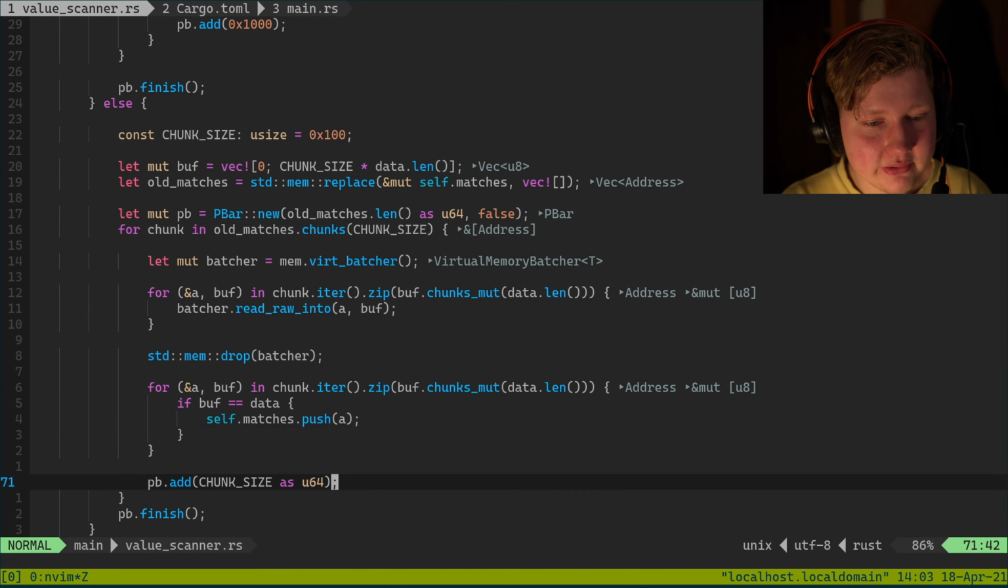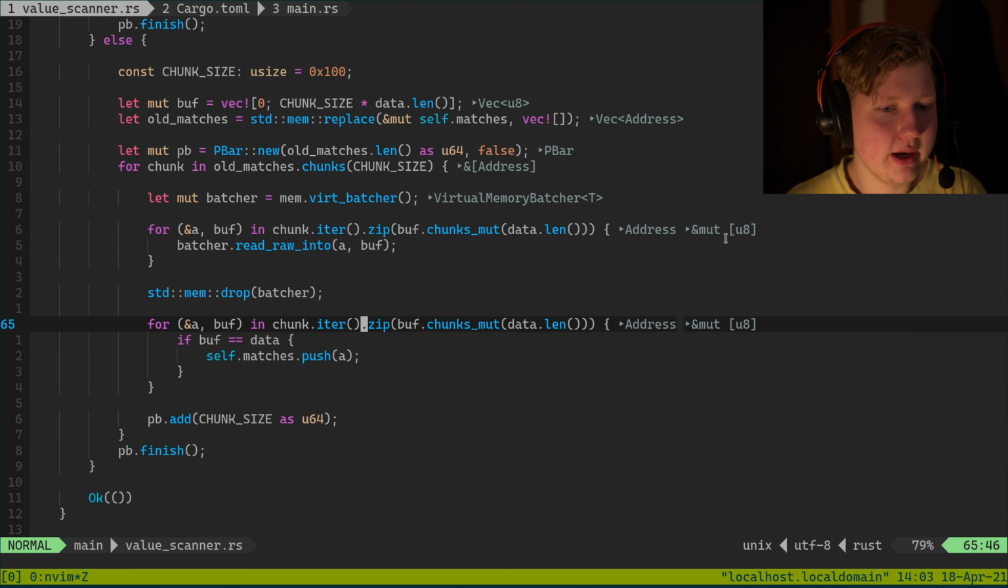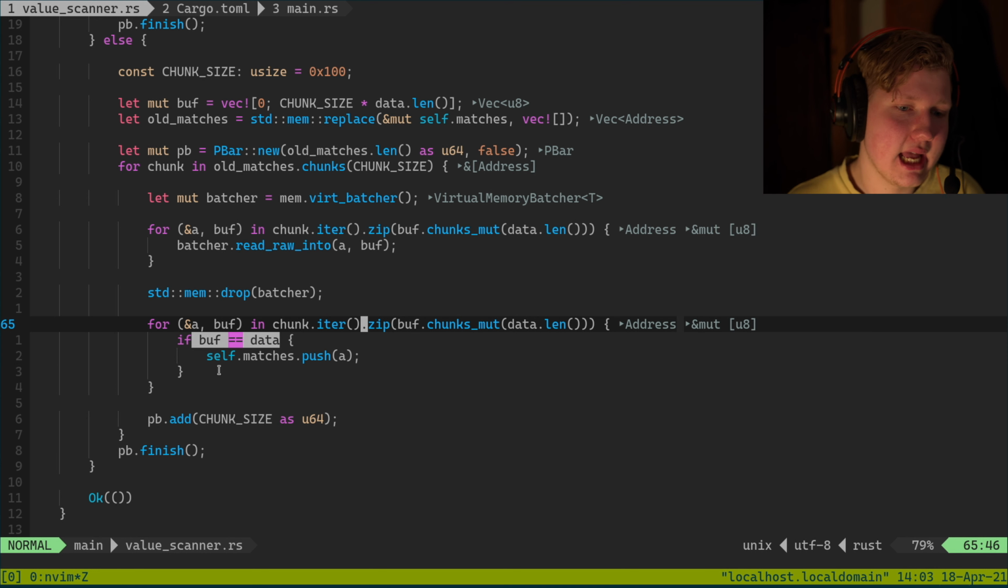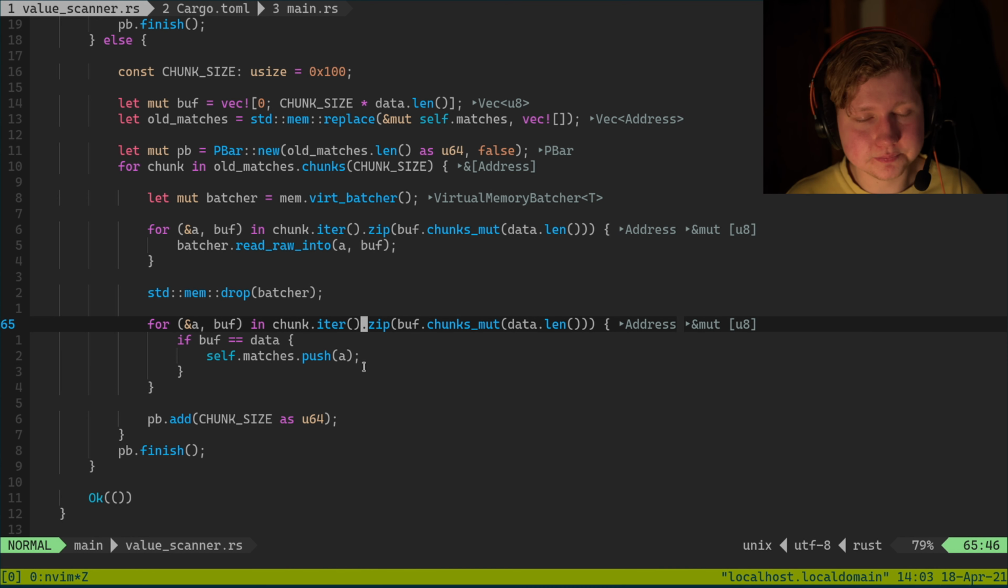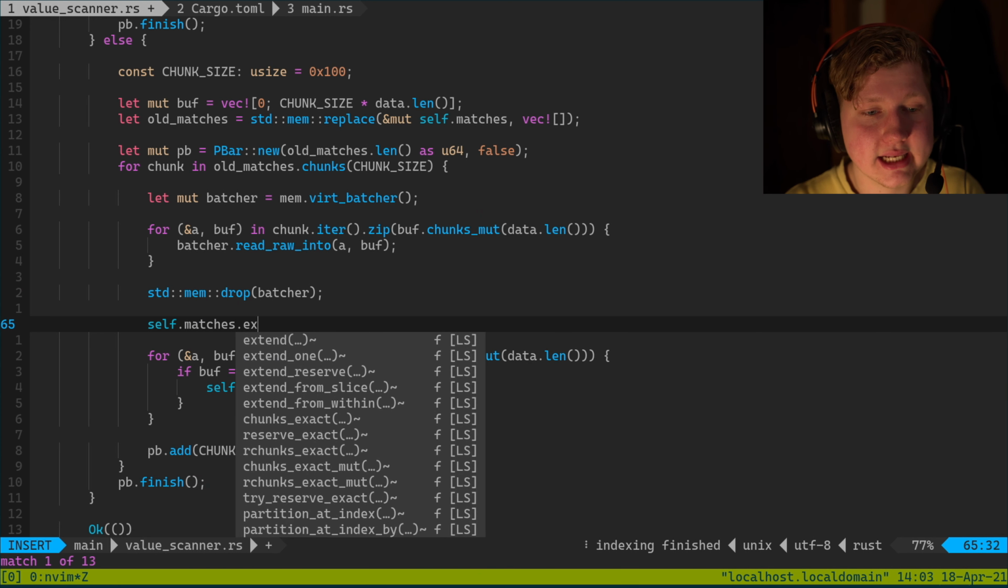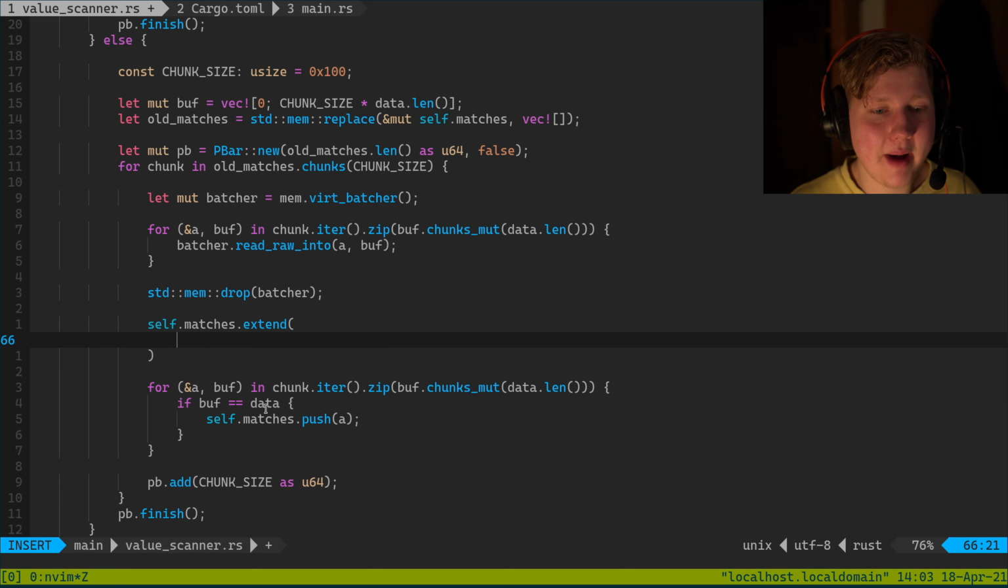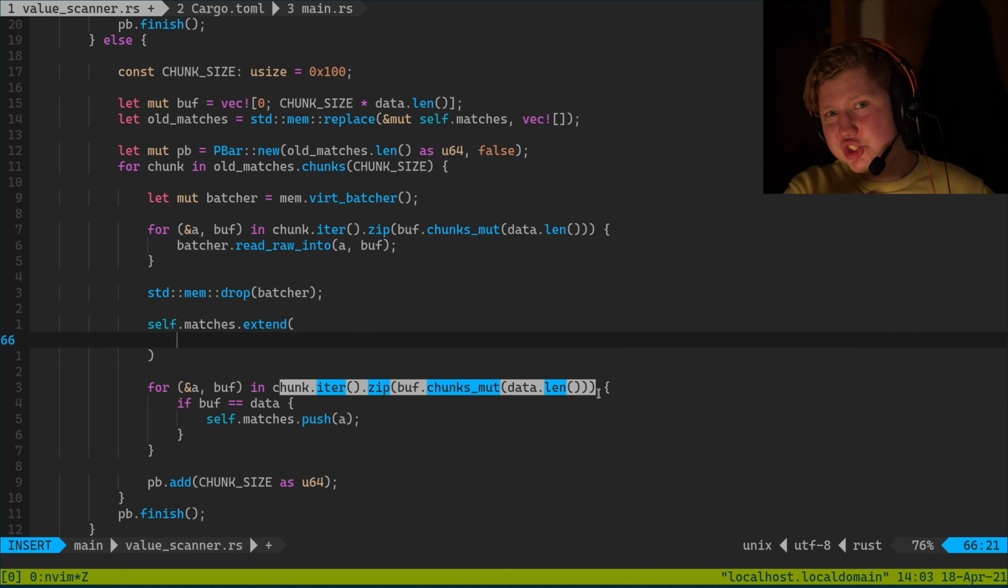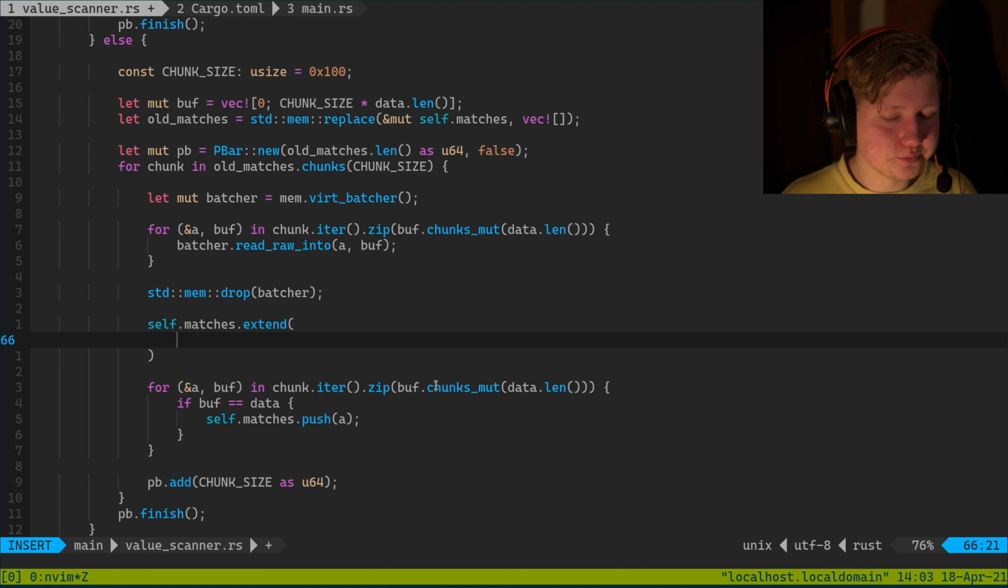So right here, the perfect example is this for loop, where it goes through the chunk, it iterates it, it zips it up, and it compares, and then it pushes to the list. In functional programming, you don't push on the list. What you do instead is do self.matches.extend, and then you pass this whole iterator, this whole chain into this. And there are a few things you can do with iterator chains.